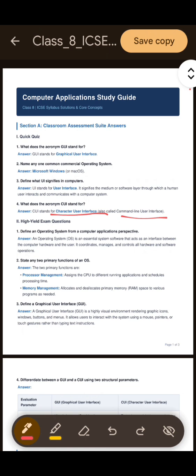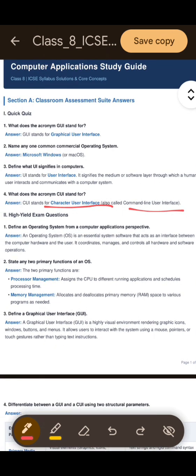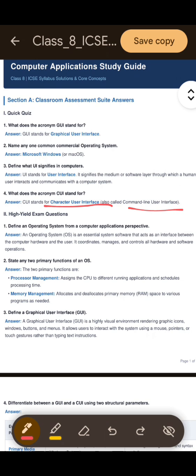Write to the point and concise answers which are accurate and with keywords, because keywords are extremely important in examinations, which will help you score marks. Don't just learn, understand and learn. Okay. Next question is, define an operating system from a computer applications perspective. The answer is as follows.